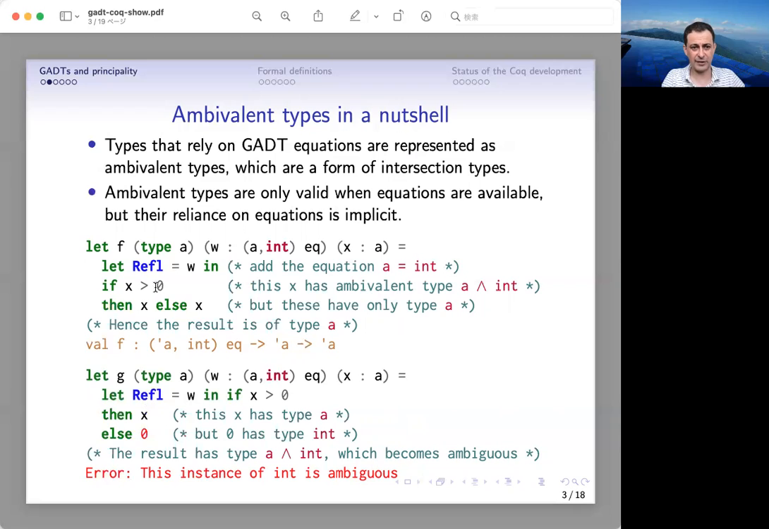Using this equation, we can compare x and 0. That is, x is of type a, but actually it can be seen as type int. And in both cases, we're returning x. Since we are returning x in both cases, the return type is just a. On the other hand, here, since we're comparing x with 0, it has to be both a and int. As a result, we have a type such that we are receiving something of type alpha, returning something of type alpha.